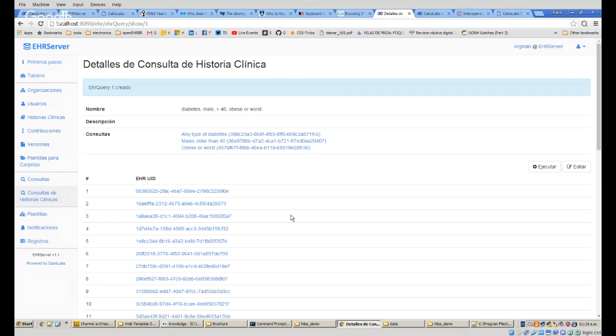So this is basically it. We can create queries in a second. We can execute those queries. We can get some indicators back very quick, and we can mix those queries to create a filter for EHRs, really, and to select patients.